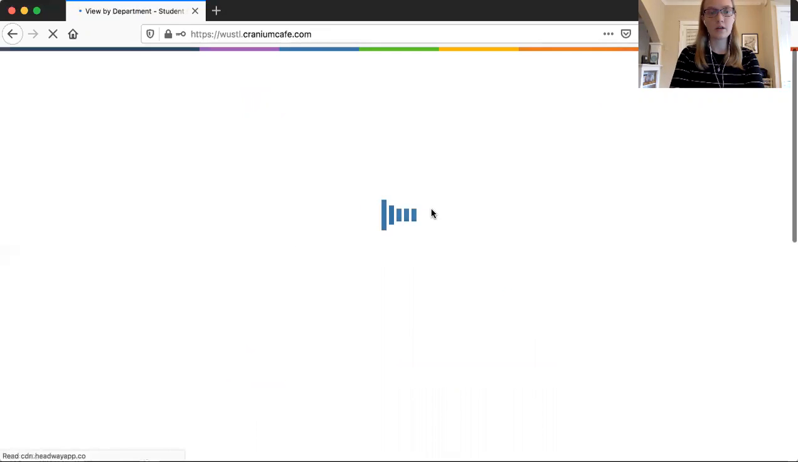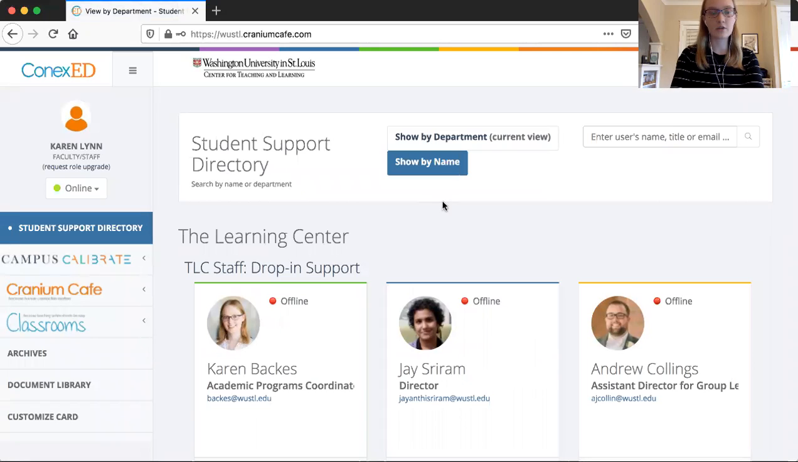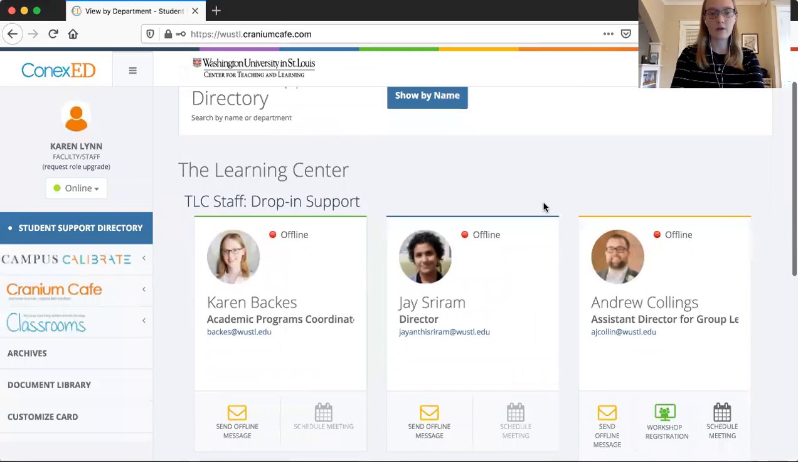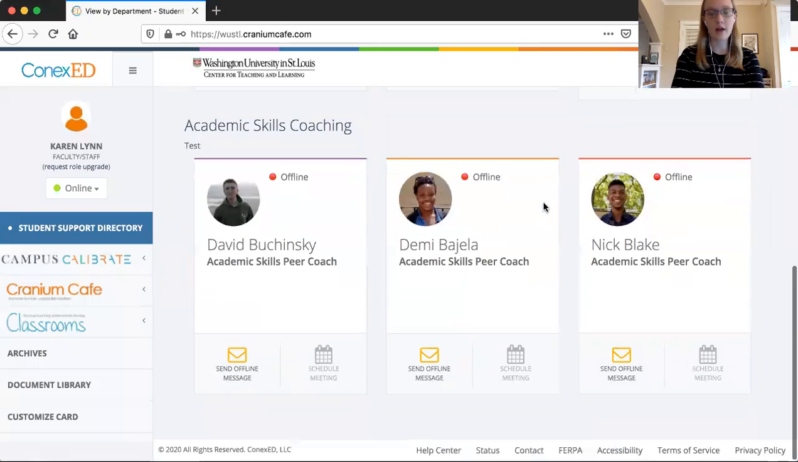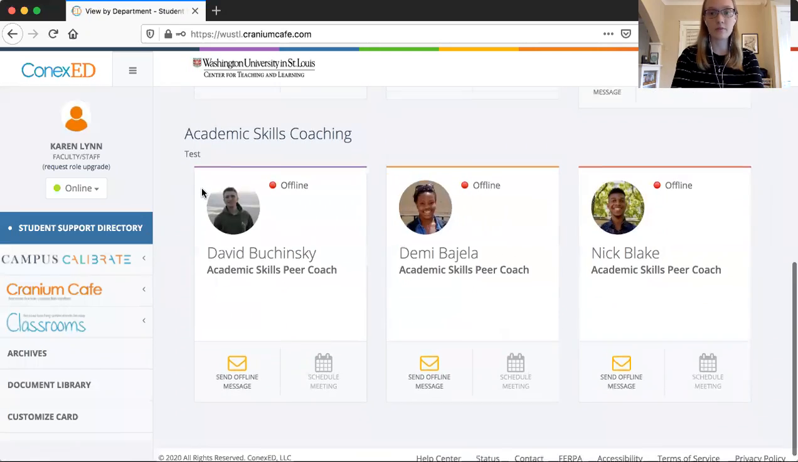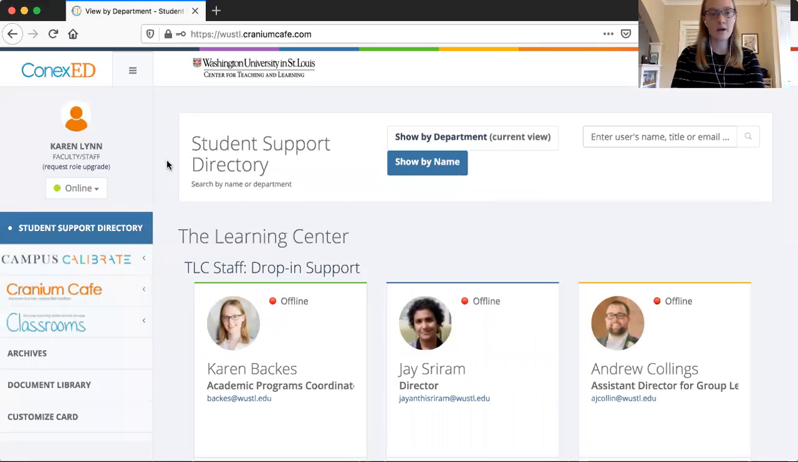So we log in to ConexEd, and what you'll see here is our student support directory homepage. So we've got all of the Learning Center staff and then our academic skills coaching program, which will be running through ConexEd. Double check if this is your first time logging in that you are listed as faculty staff up here. If you're not, please shoot me an email because that means I need to upgrade your roles.